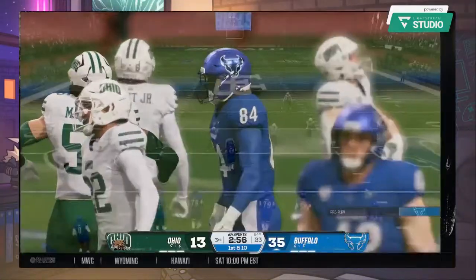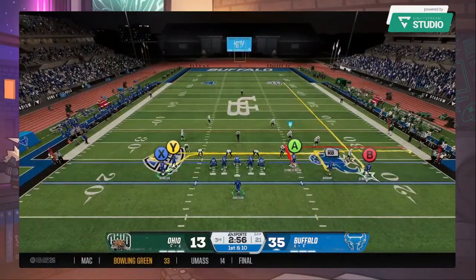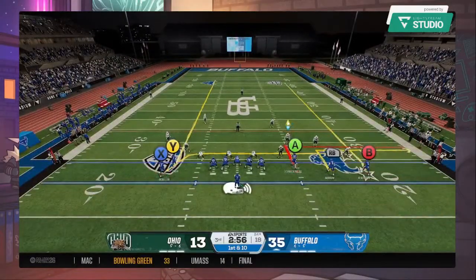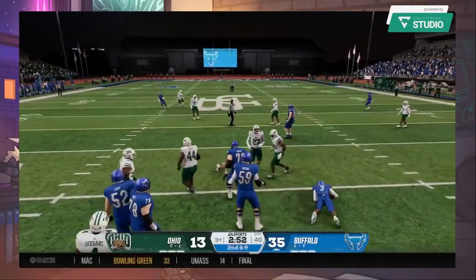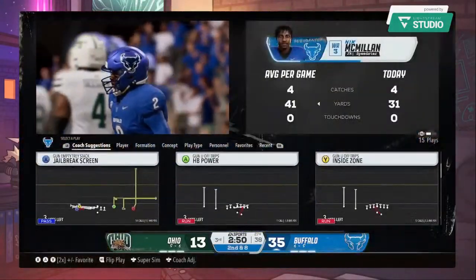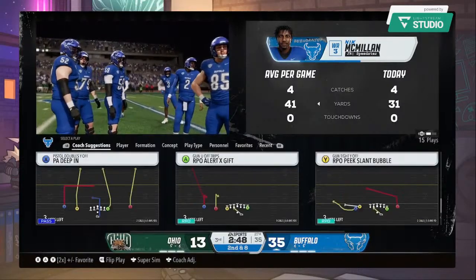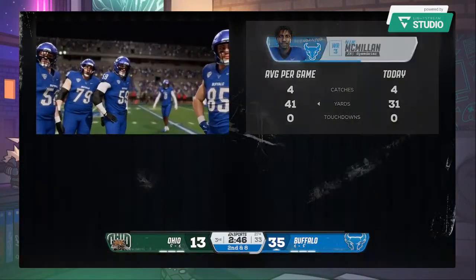Just never had a chance to shake loose, and he'll be brought down at the 24. They'll get things started on this drive from the 24. Caught over the middle. It's McMillan. And good coverage by the defense, just a short gain. Nice job by the receiver on the in route there.